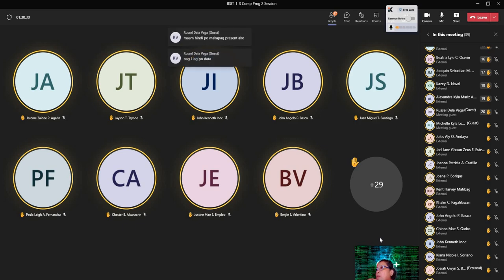Ma'am, di po ako makapag-present. Naglalag po data. Hello po, ma'am. Sorry, nagkaroon po ng technical. Present na lang po ako mamaya. O, sige. Yan. Di raw pwede yung dalawa.